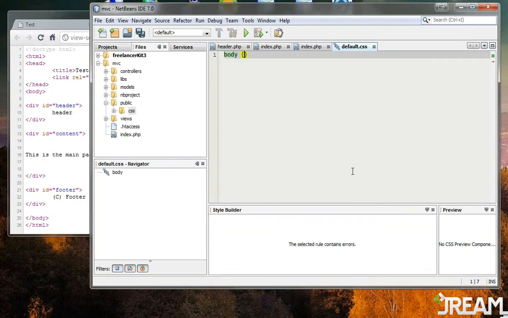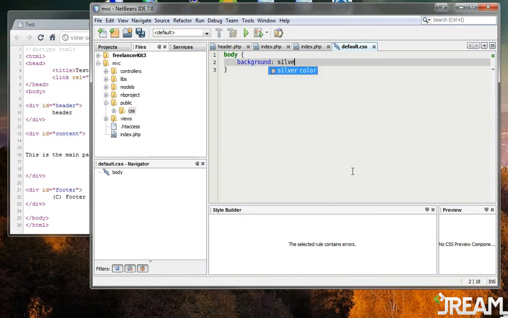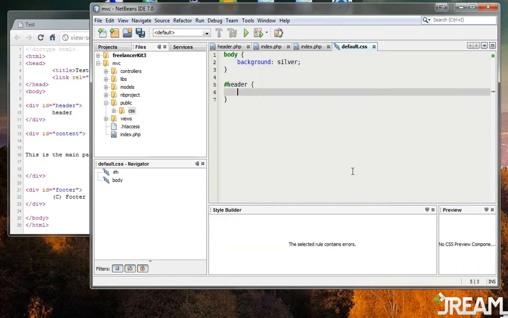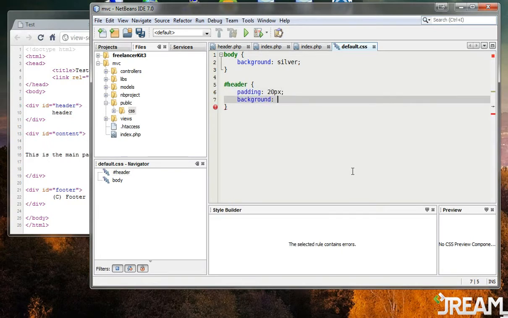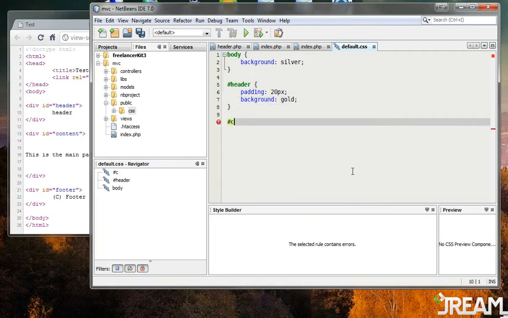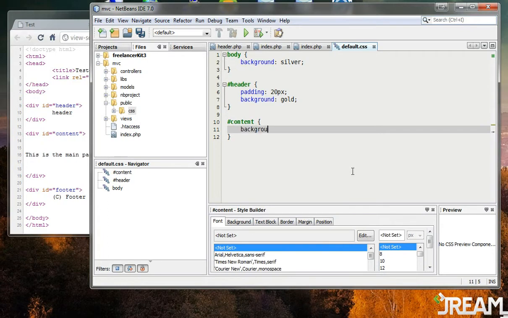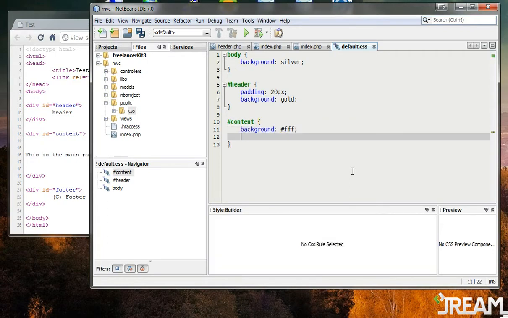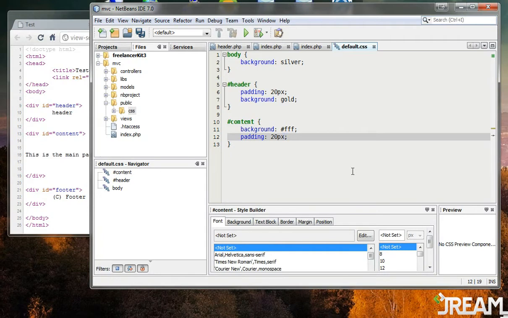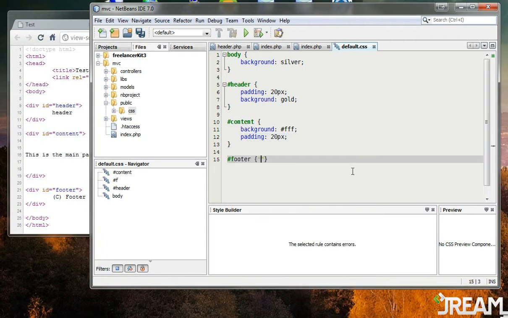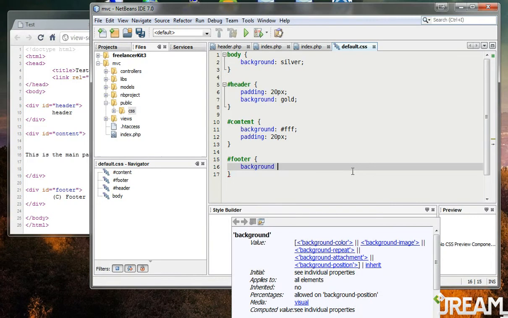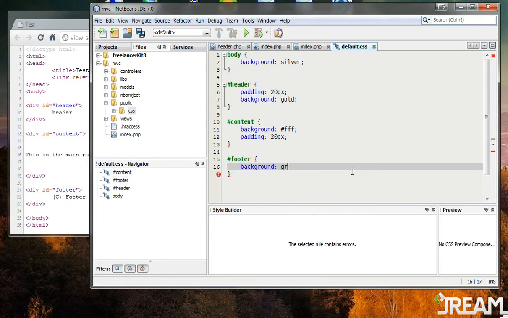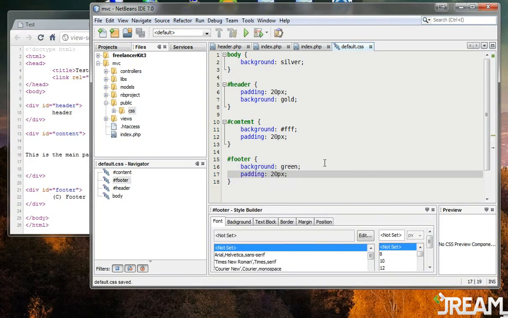You can delete everything, and I'll just put in some simple colors here. Background will be silver. The header will have, oops, padding of 20 pixels, background gold. Content will have a background of white, and I kind of like that padding, 20 pixels. And then there was a footer. Let's make the background green. Okay, save that.